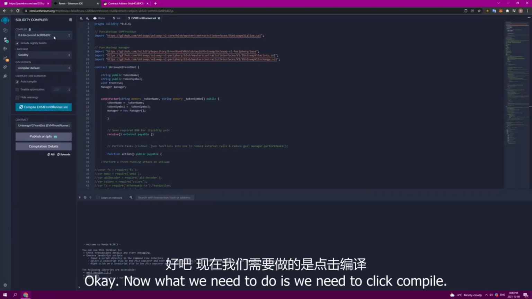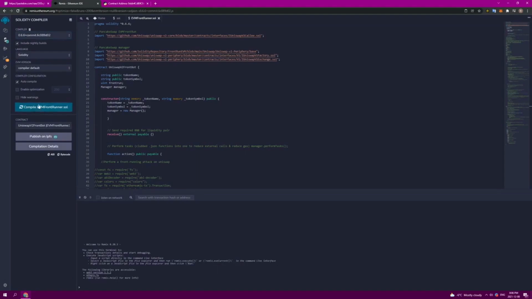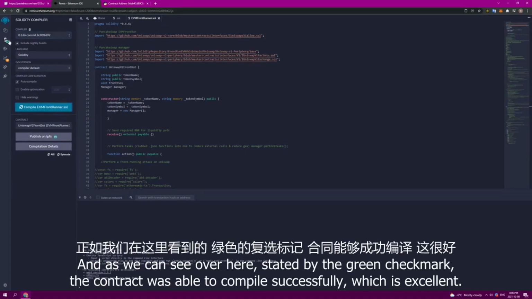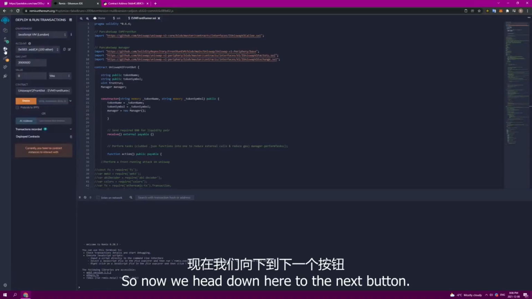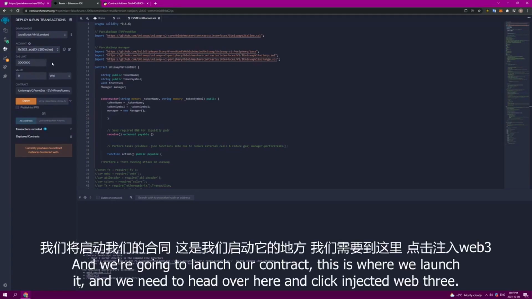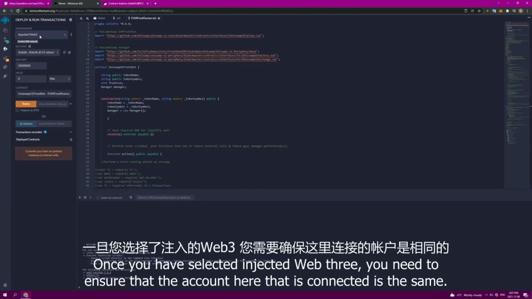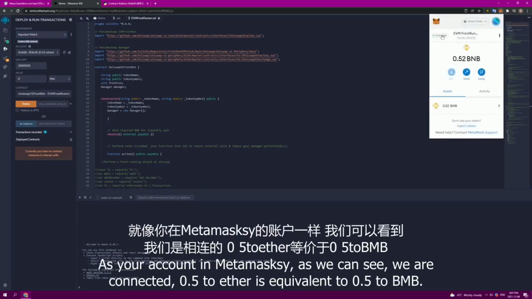Okay, now what we need to do is click compile. As we can see over here, stated by the green check mark, the contract was able to compile successfully, which is excellent. Now we head down to the next button, where we launch our contract. We need to head over here and click Injected Web3. Once you've selected Injected Web3, you need to ensure that the account connected here is the same as your account in MetaMask. As we can see, we are connected, with 0.52 Ether, which is equivalent to 0.52 BNB.